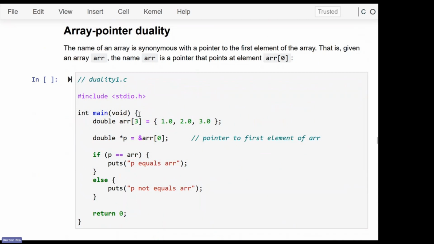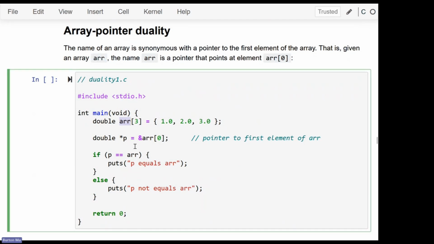All right, so when you're using arrays, especially when you're calling a function that appears to need an array as one of its inputs, you'll often see a pointer instead of an array. And so the idea here is that in C, if you have an array called ARR, so I have a variable called ARR right here, ARR is an array of 3 doubles. If I just use the name ARR itself, then that's equivalent to a pointer to the first element of ARR.